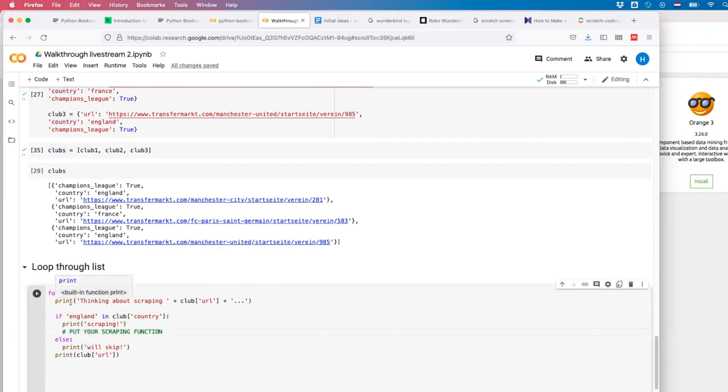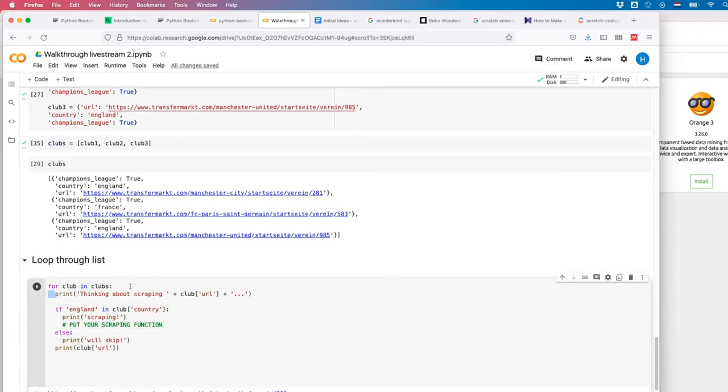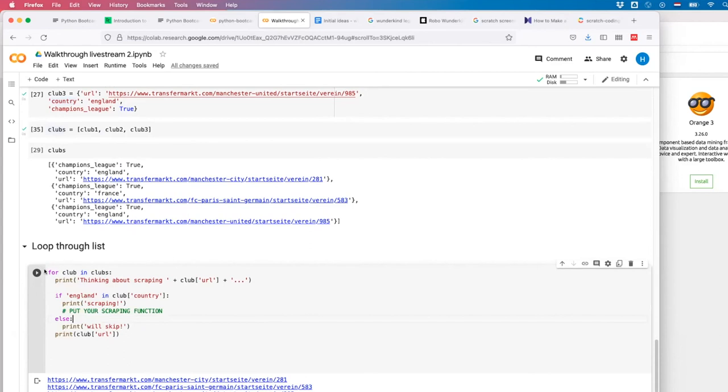You see that I'm using indents. Indents are these little spaces, or actually I add them with tabs, right? It is a hierarchy through your program. So for each club in clubs, work through this. If England in club, do the thing that's indented to the next level. Otherwise, do this. In that way, we ensure that the program knows the hierarchy of what should go on. It shouldn't print scraping if England is not in there. And it shouldn't say we'll skip if England is there.